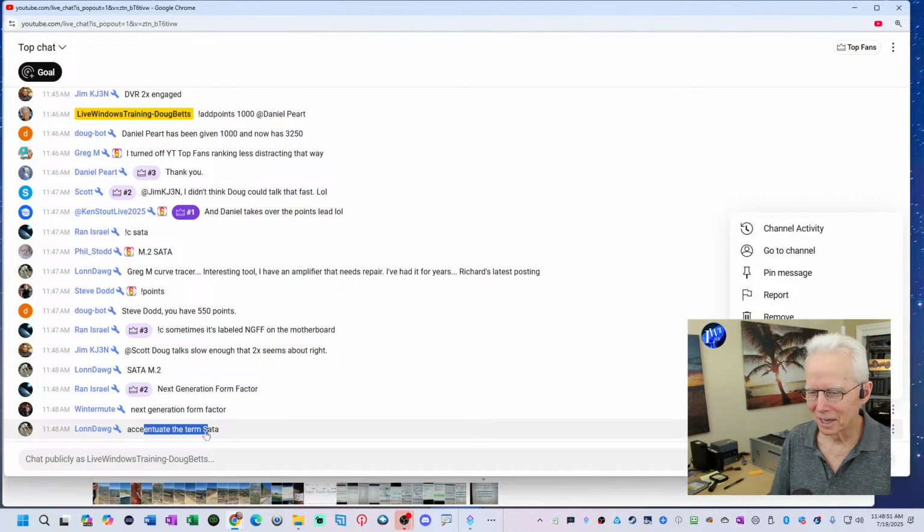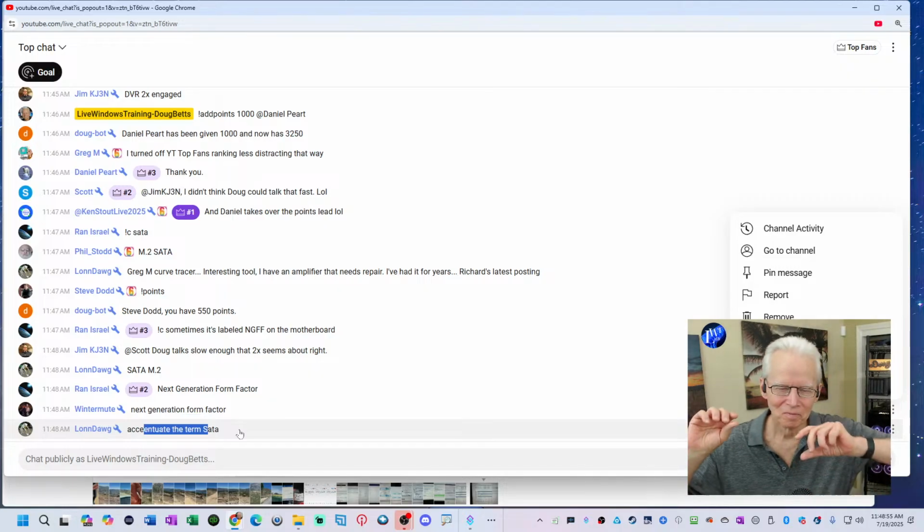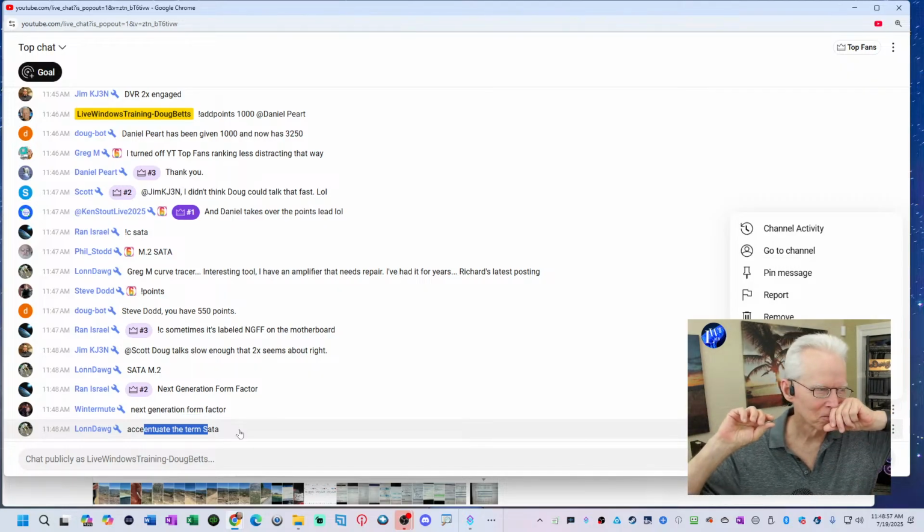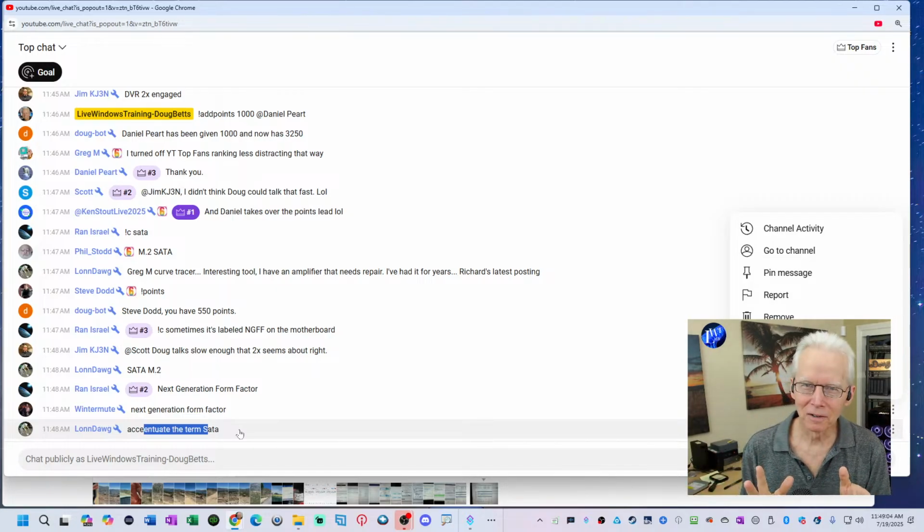Accentuate the term SATA. It's a long dog saying. If you want to specify the difference between a 2.5-inch SATA and an M.2 SATA, the way to do that is accentuate the term SATA. So if you say SATA drive, that means 2.5-inch, as opposed to M.2 SATA. Because, yeah, that clarifies it.